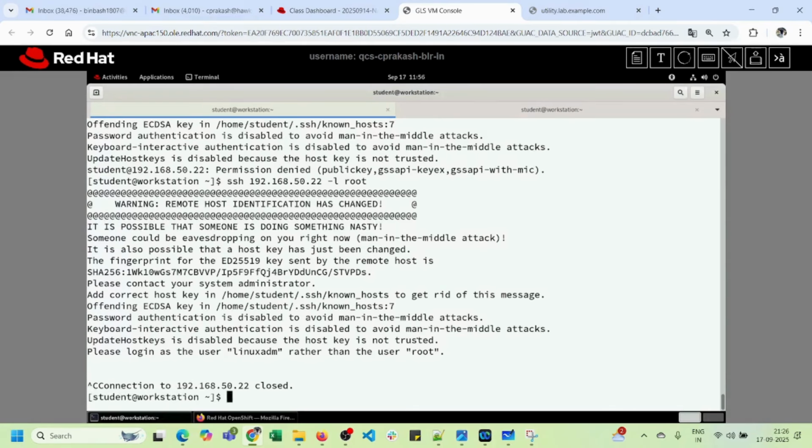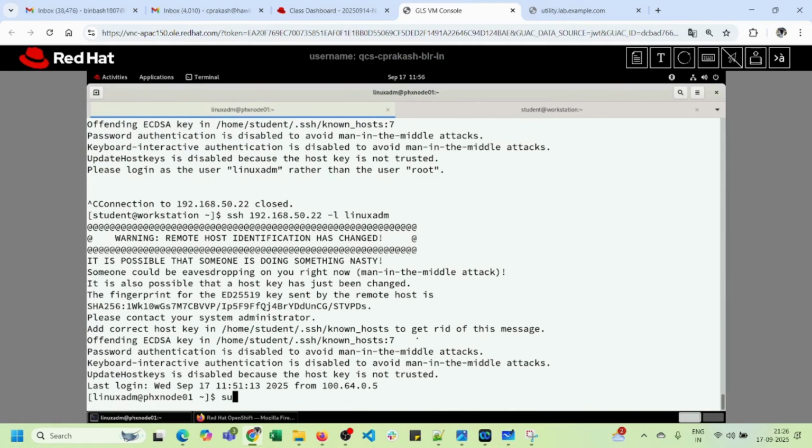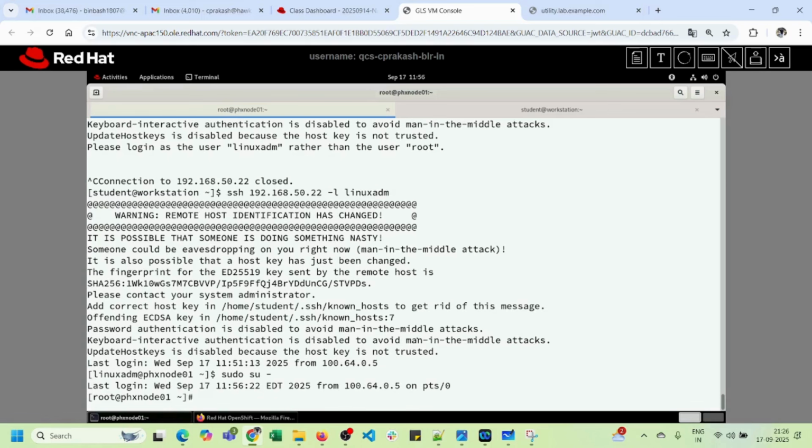They have set up the things. So I can go ahead in that manner only. Linux ADM, which we created, and then sudo su -, we are able to make it. So this is one VM we have deployed. This way I am deploying a second VM. Let's first understand this, and then we can go ahead with the second VM deployment also. Thank you.